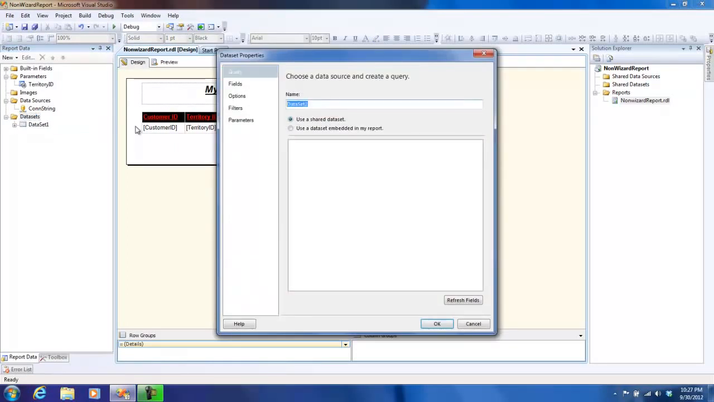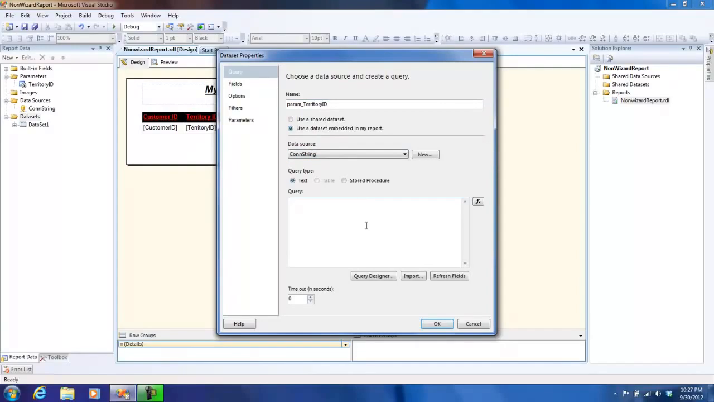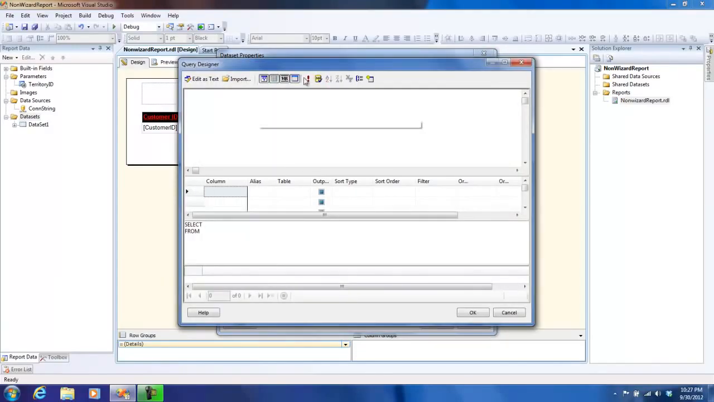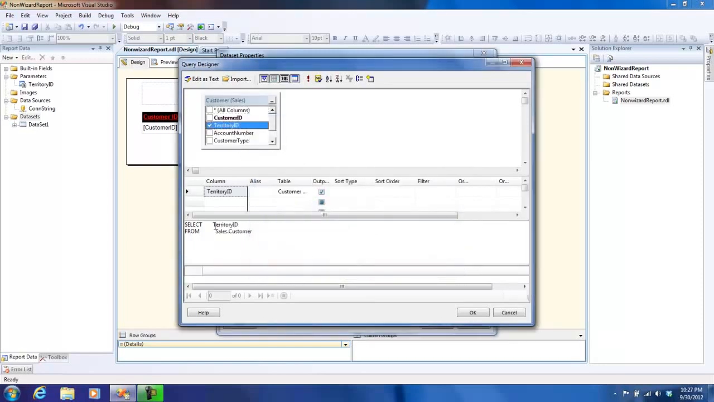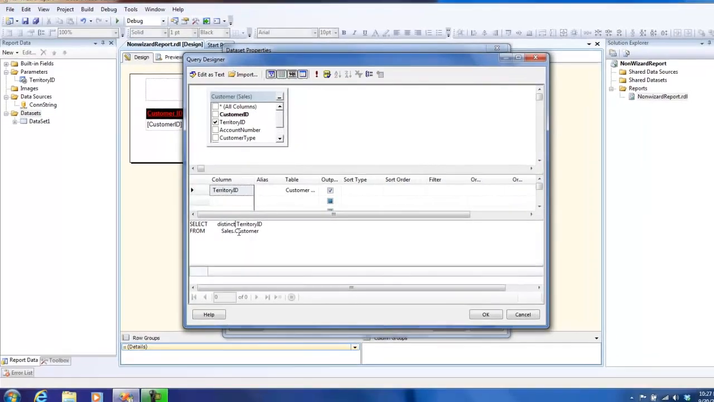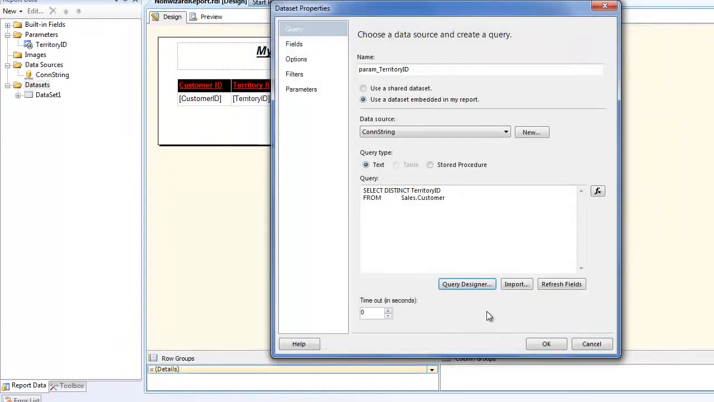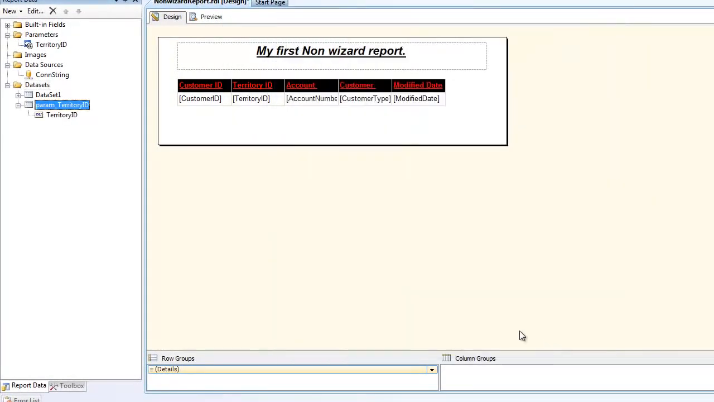I'm going to call this parameter underscore territory ID. You can give it any name you want. I'm going to use the same connection and build a query out of it. Let's follow the same drill. Let's add the customer table, and now I'm going to add the territory ID, and let me add the distinct territory ID. Once this has been done, you see that you have a data set which just selects the distinct territory IDs.